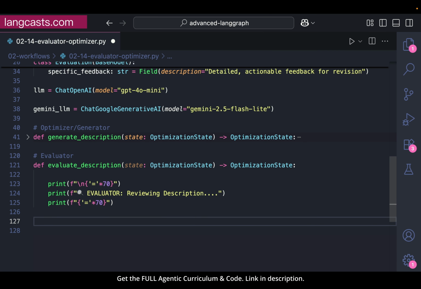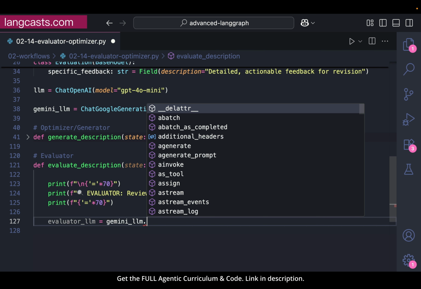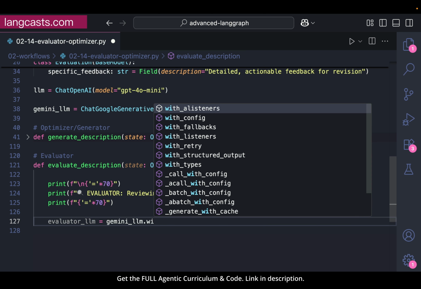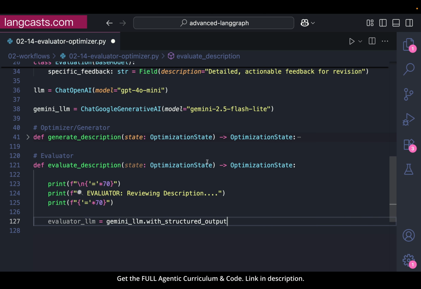So this is good. Now for it to review, we need to augment the LLM so that I can use that to create the structured output of its review. So I'm just going to say evaluator LLM, and that will be equal to our Gemini LLM, because we're using Gemini to appraise OpenAI. We'll say with structured output, and we will simply pass our evaluation schema here. This is good to go.